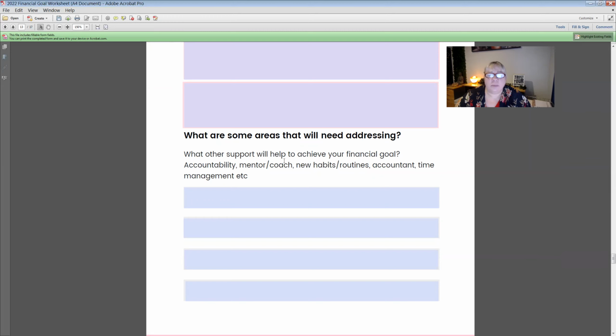Remember, before you spend any money with people, please be sure that you're going to get value for money. Sometimes you're better off paying for one session with a mentor or a coach before you sign up to a whole 12 months and find out that you're not working together. Same with an accountant or whatever it might be. So what are some areas?